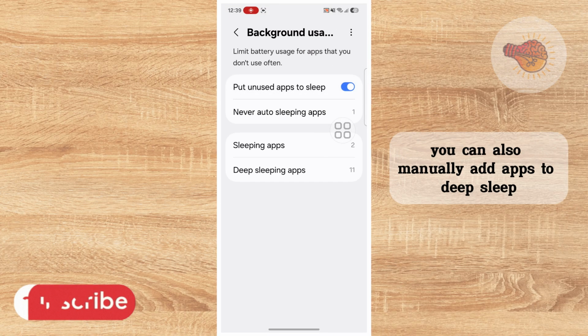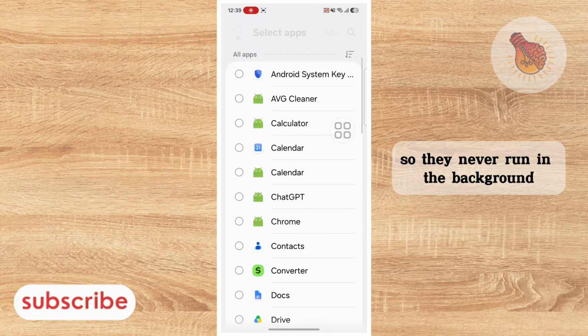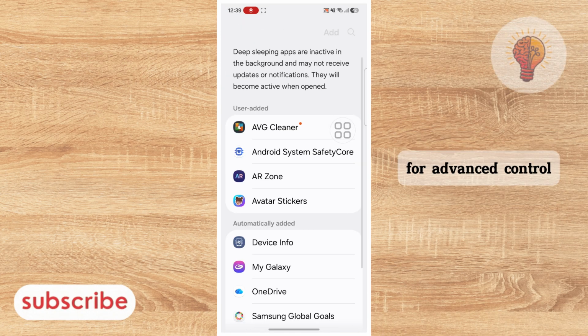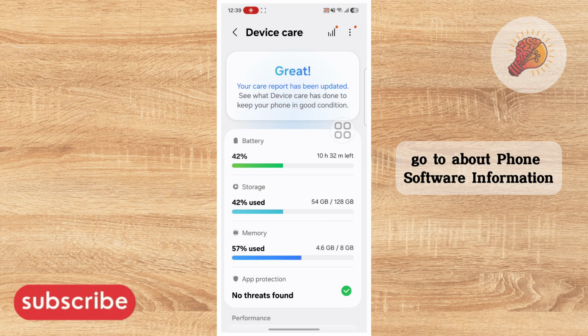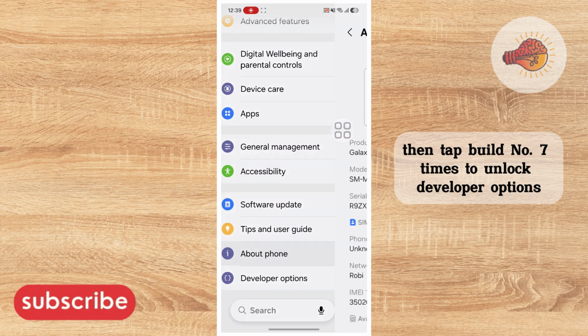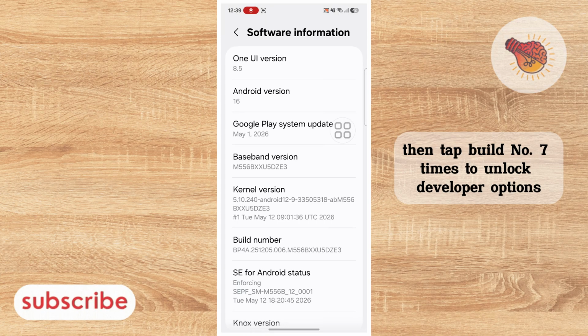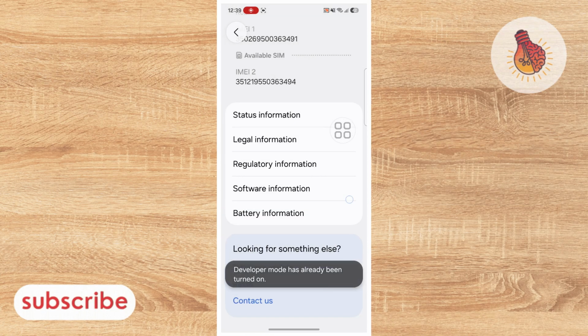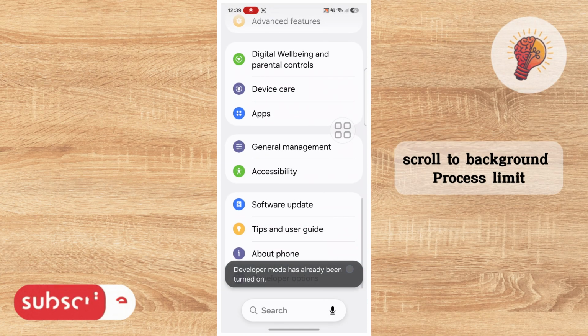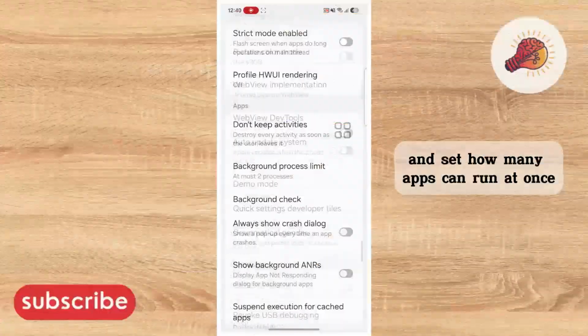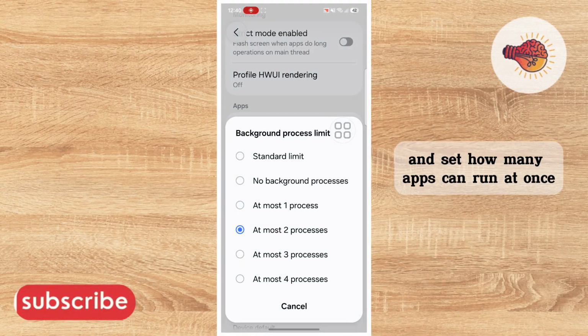You can also manually add apps to deep sleep so they never run in the background. For advanced control, go to About Phone, Software Information, then tap Build number 7 times to unlock developer options. Inside developer options, scroll to Background Process Limit and set how many apps can run at once.